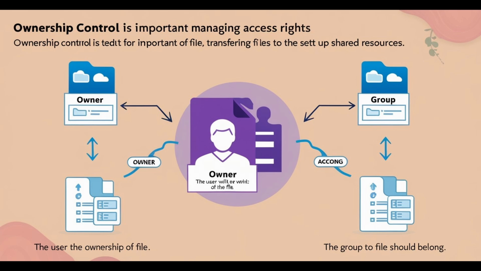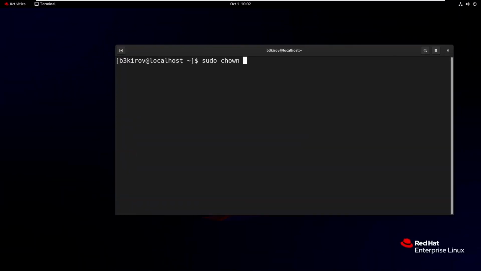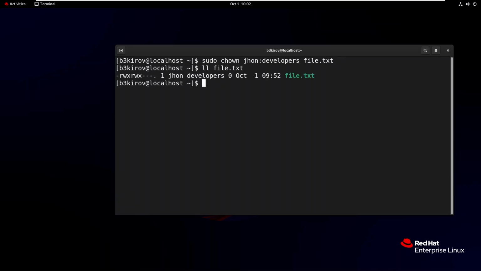Owner, the user who will take ownership of the file. Group, the group to which the file should belong. Example, to change the owner to John and the group to developers for a file named file.txt. This command makes John the file owner, and anyone in the developers group will have the permissions set for that group.